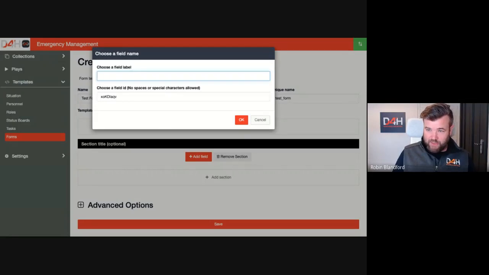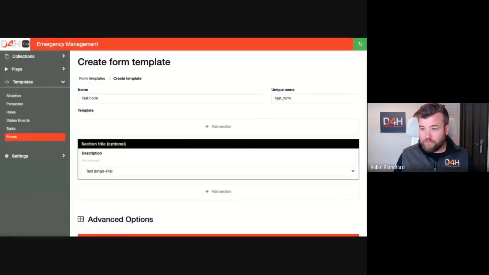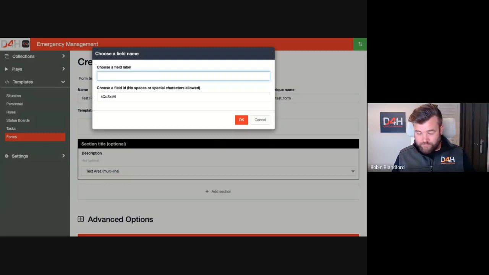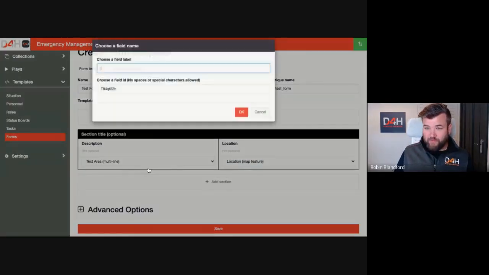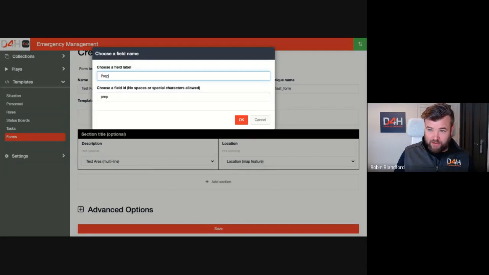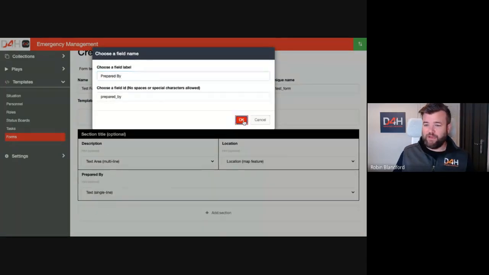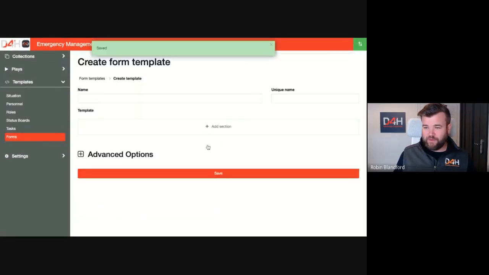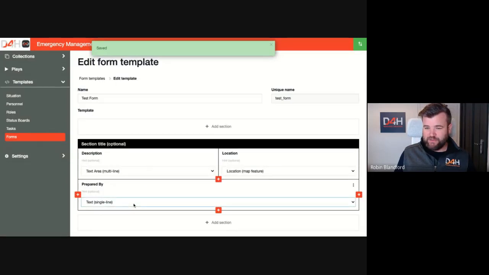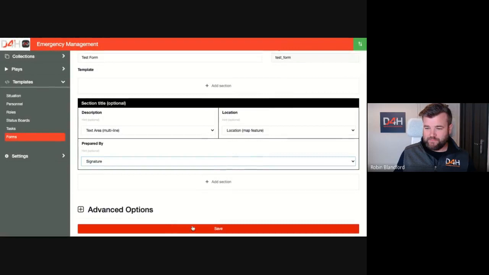So we'll have, let's call it, description, and we'll make that a multi-line. Then over on the right here, we'll have location. This form could obviously be anything. We'll make that a map feature field. And then at the bottom of this form, I'm going to add a signature. I'm just going to call it prepared by, or it could be approved by or anything like that. I'll press save here first, and then I should be able to select this as a signature field. And hit save.